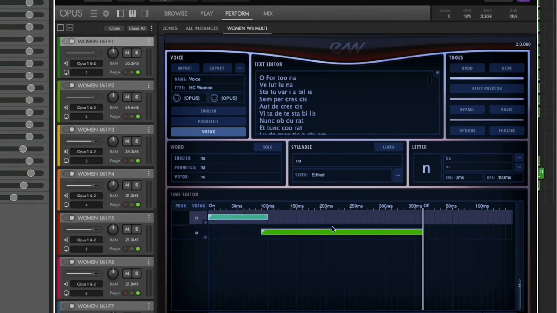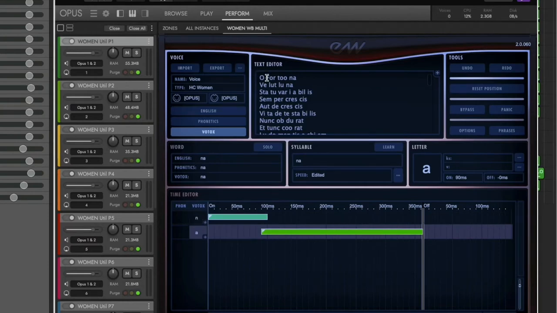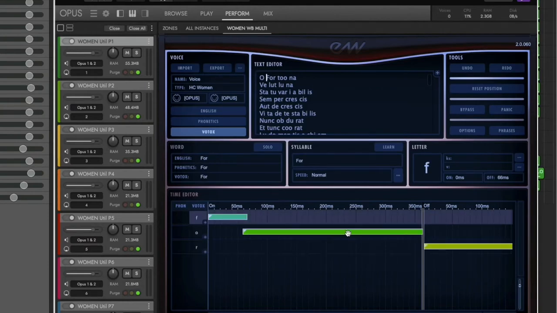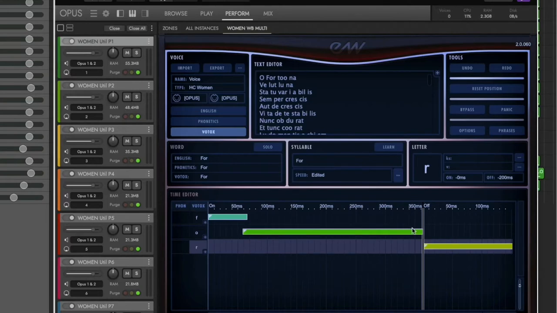So there's the N and there's the A. You put it to the beginning of each word. So F for the four, then the O, then the R. And as you can see, the F and the O just overlap each other.